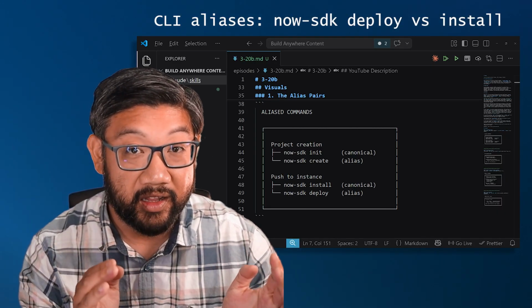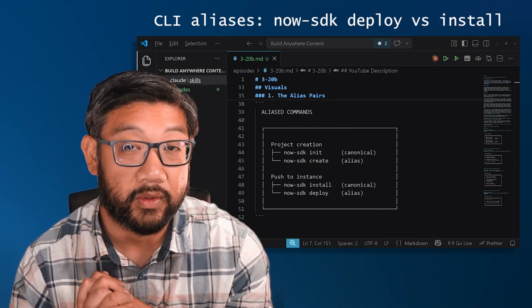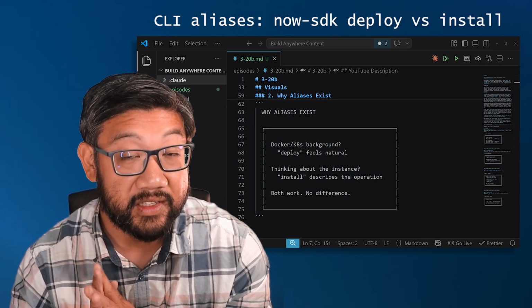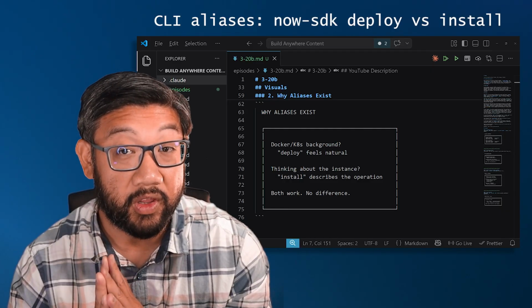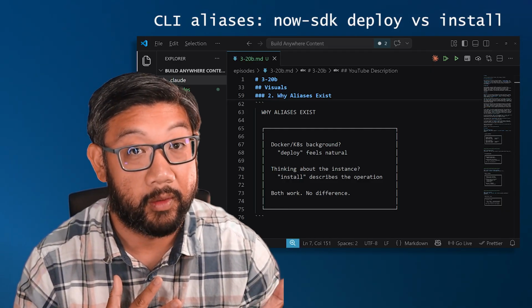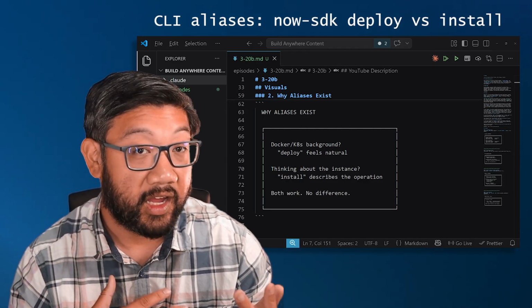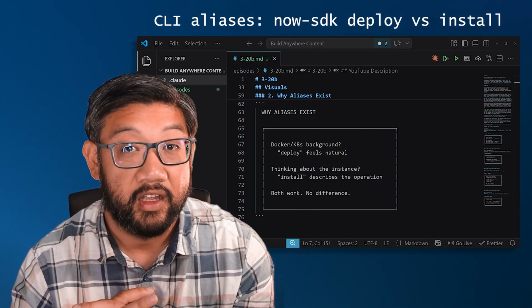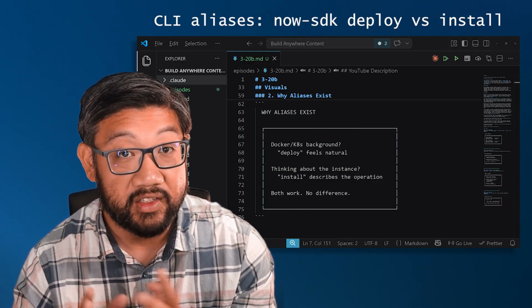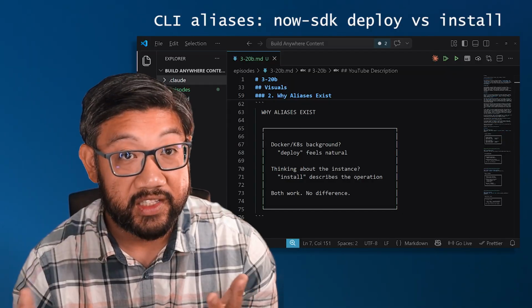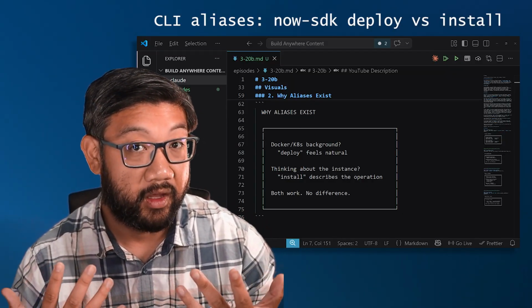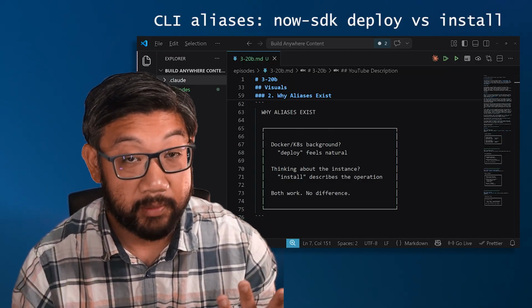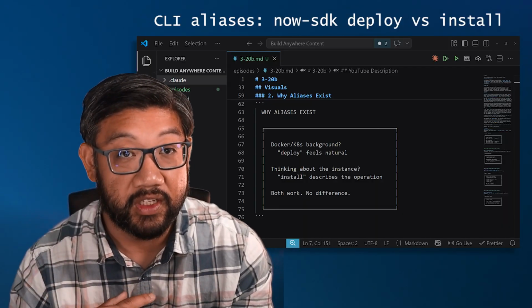CLI, so command line interface. CLI tools tend to ship aliases basically to meet people where they are. So someone coming from Docker or Kubernetes might type deploy instinctively, but someone else thinks install because that's the operation that's actually happening on the instance. So both groups are right, because both commands work. There's no penalty for using either one.